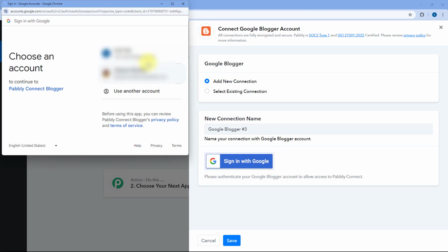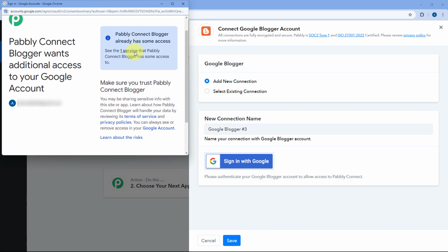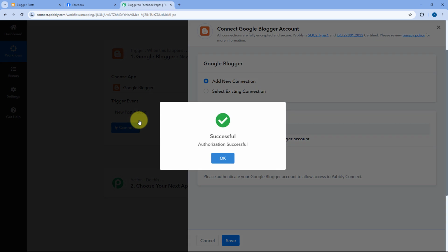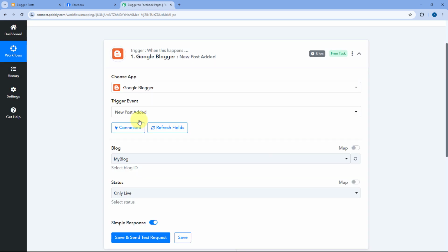Then after that, in this pop-up window, select your Google Blogger account from which we want to get the new post. Then just scroll down and click on Continue. And as you click on Continue, we will see our Google Blogger account will get connected with Pabbly Connect.